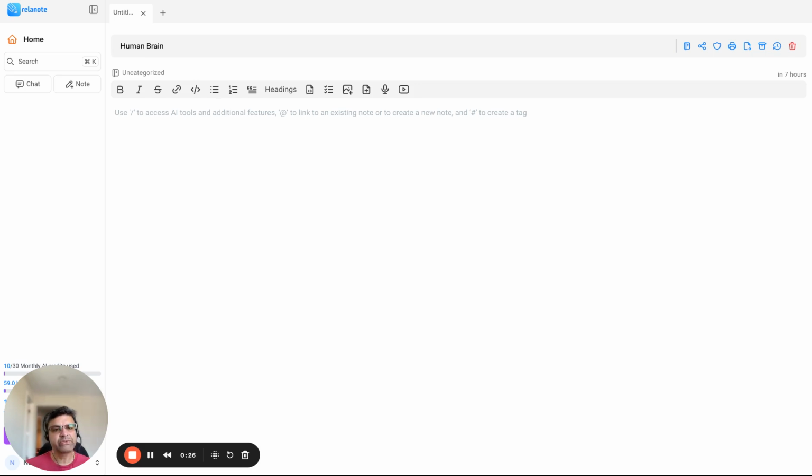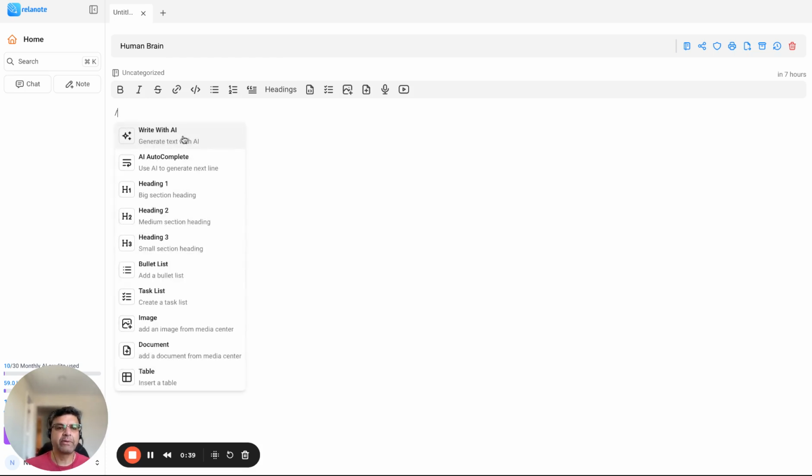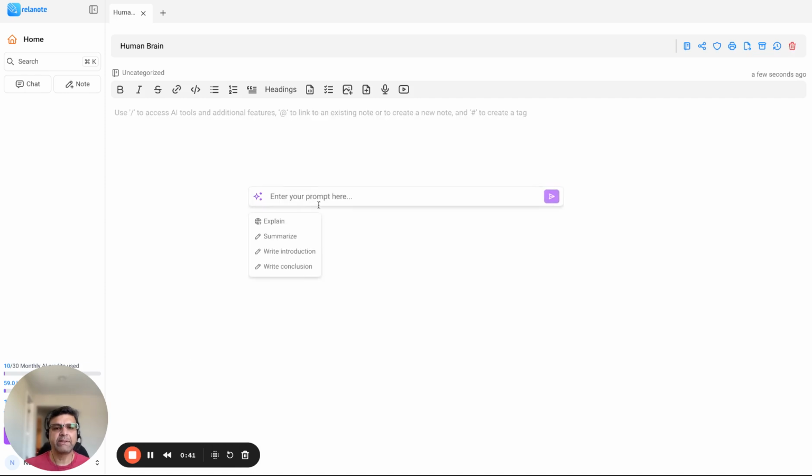And to start, I'm going to click the forward slash, as mentioned in this note, use forward slash to access AI tools and additional features. So I'm going to click that, select the write with AI option. And here I'm going to say human brain anatomy. Let's just say that. And then I'm going to click the purple arrow here to send it to AI. And let's see what we get back.